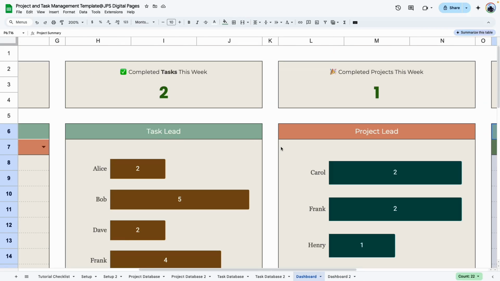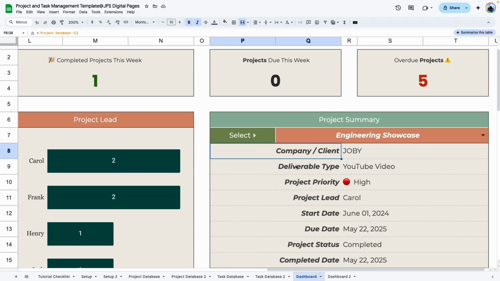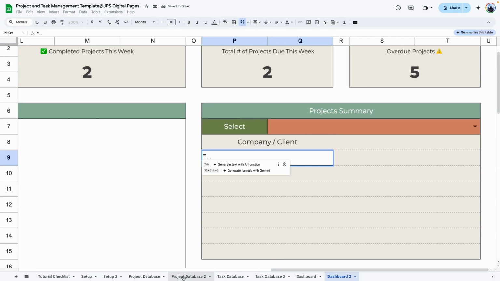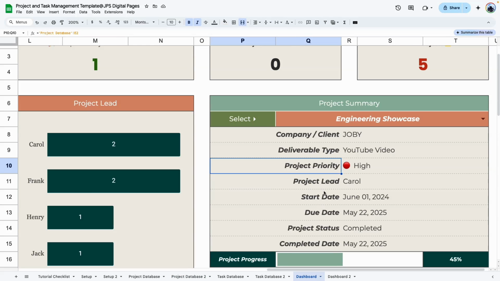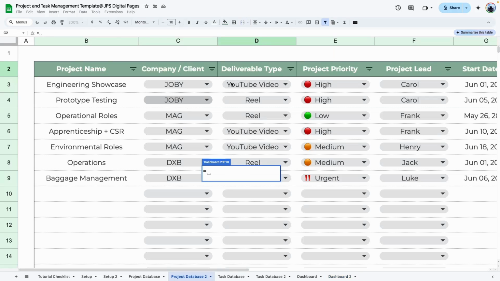So back to the example. We already did this drop down part. So all we need to do now is just reference the column labels and put the filter formulas in. So first is going to be company/client equals project database 2 company/client equals, do the next one, deliverable type, project priority and project leads are next. So do those 2 next, project priority, project lead.